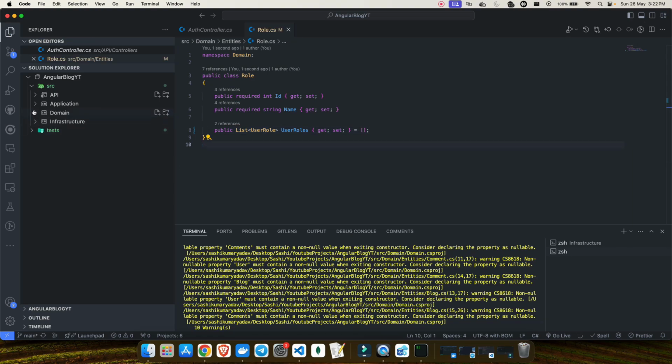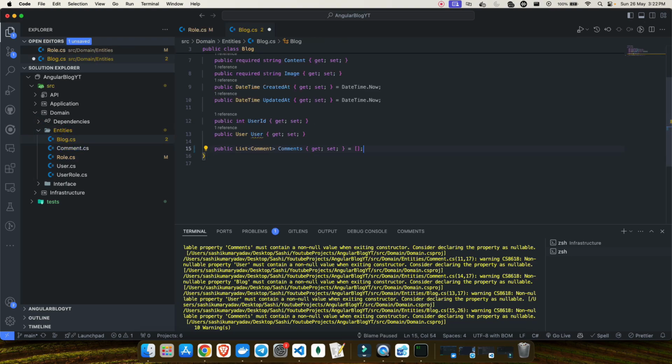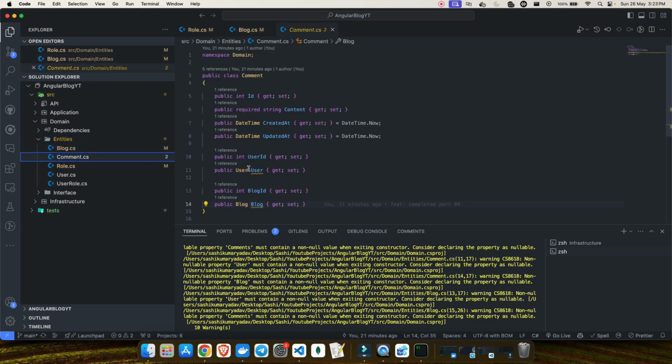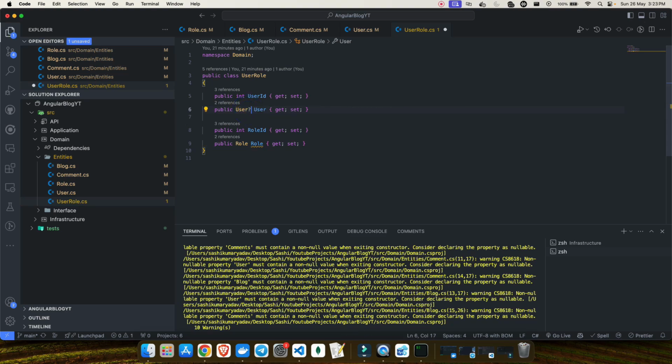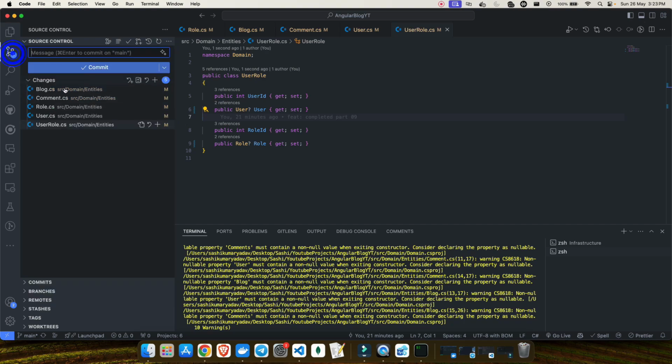So let me go ahead and check the other entities as well. If I go into the blog, I can do something similar over here for comments. For user, I can make this nullable by adding this question mark. Let me do it for the comment's user as well. Alright, let's go to the user. These are all lists, so I can initialize them as empty, and this one as well. This is also done, and in the user role I just have to say that this can be nullable. That's it, and I save all the changes.